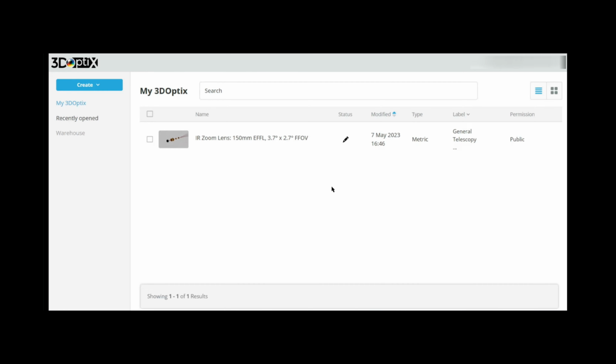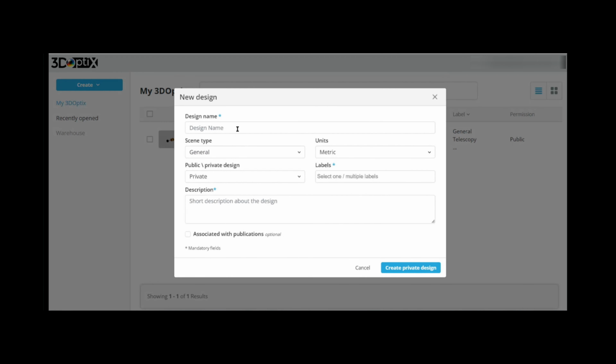First, we will click on the Create button and select New Design. We can now name our design, and since this is a tutorial, we will simply name it Tutorial, adding a light source. We will change the scene type to lab because we get a nice virtual breadboard to work on. And since this is a tutorial, we will select the design visibility to public so that it will be available through the workshop.